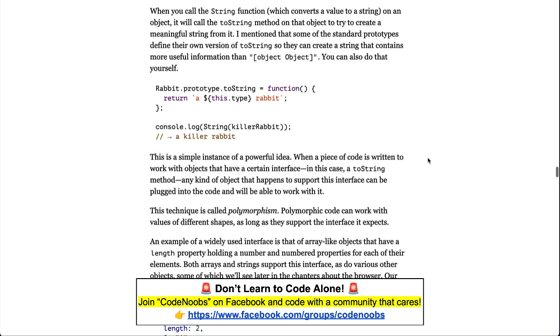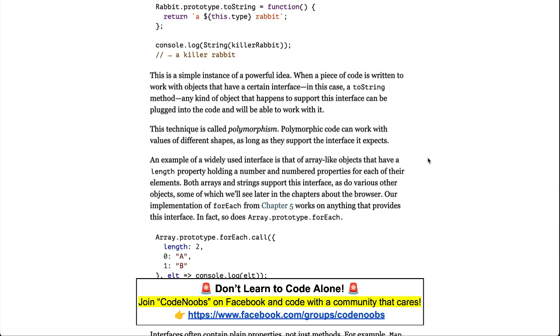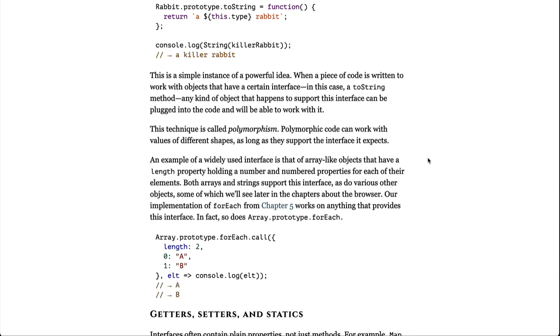This is a simple instance of a powerful idea. When a piece of code is written to work with objects that have a certain interface, in this case, a toString method, any kind of object that happens to support this interface can be plugged into the code and will be able to work with it. This technique is called polymorphism. Polymorphic code can work with values of different shapes as long as they support the interface it expects.